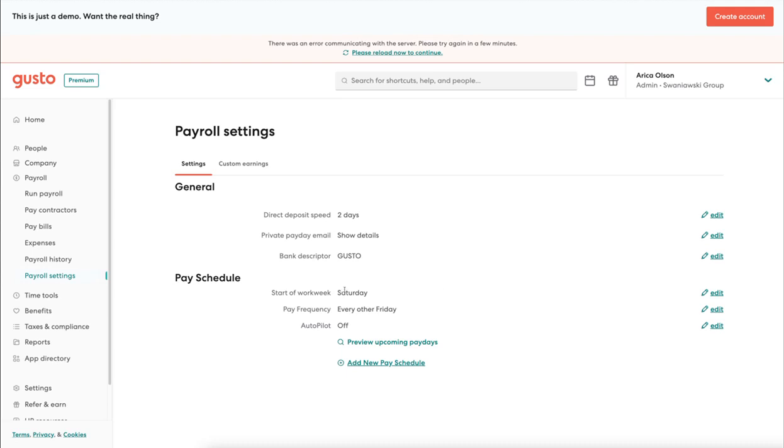Here's where we have your pay schedule. In this example, the work week starts on Saturday and your employees are paid every other Friday. You can also click preview upcoming paydays to take a look at what's coming up, but we'll also show you how to add Gusto's payroll calendar to your calendar. So you can see that if you're using GCal or iCal, it's really easy to add.